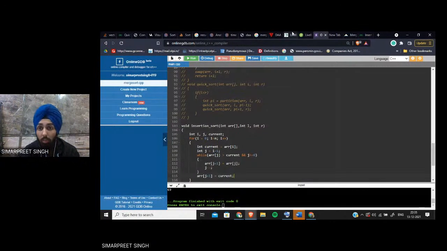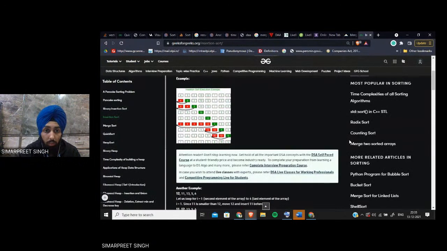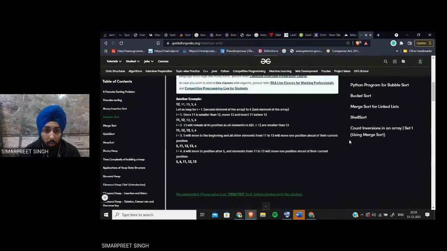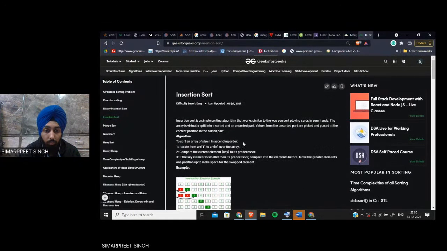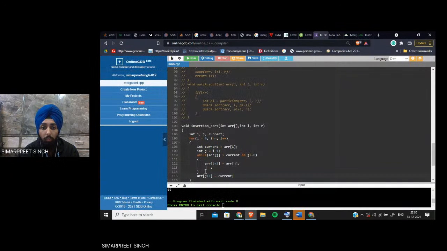j plus 1, and what is present in the dry run. Key iterates from 1 to n. Compare the current key to its predecessor. If the key element is smaller than its predecessor, compare it to the elements before. Move the greater elements one position up to make space for the swapped element.